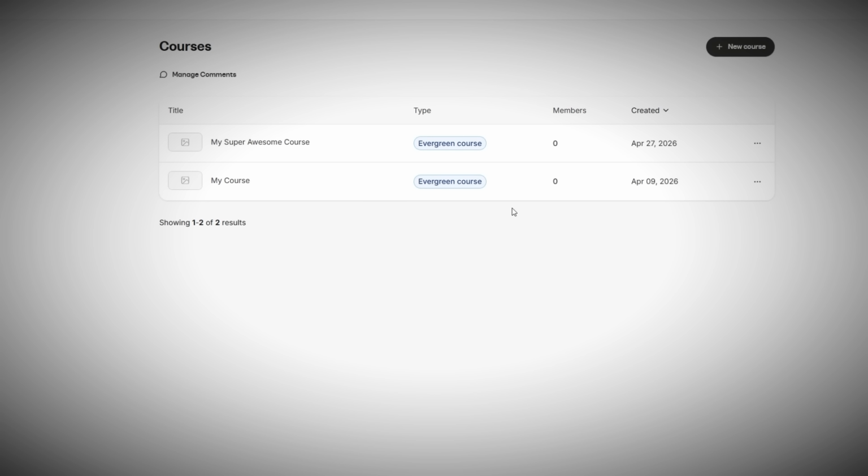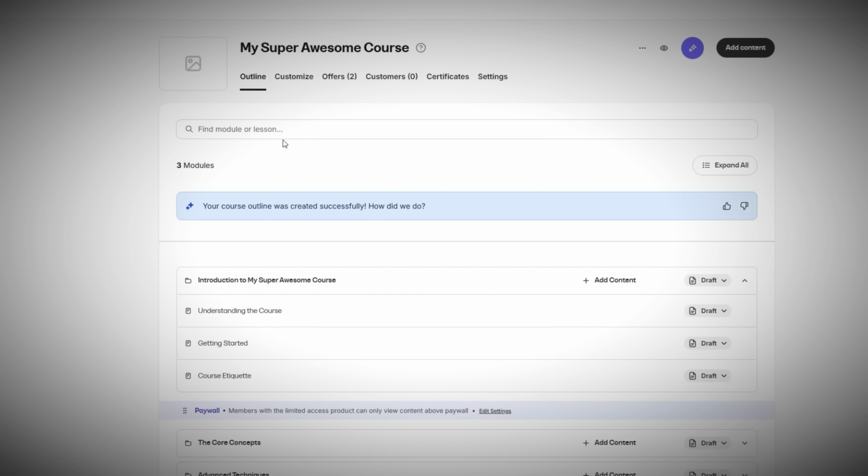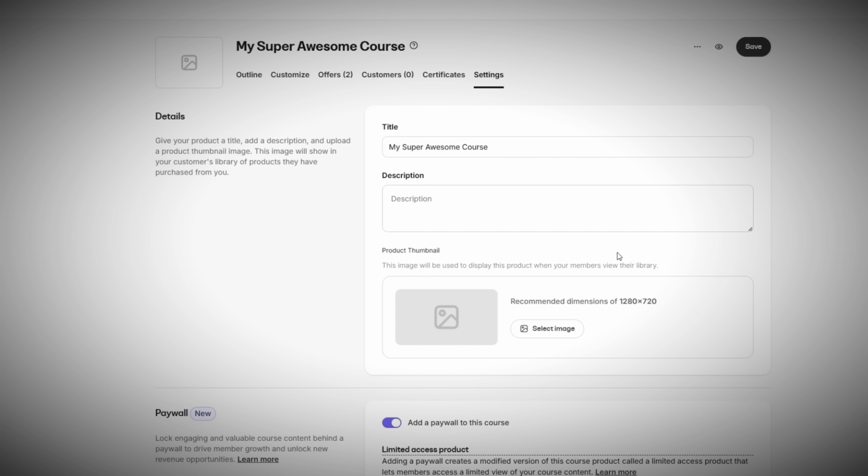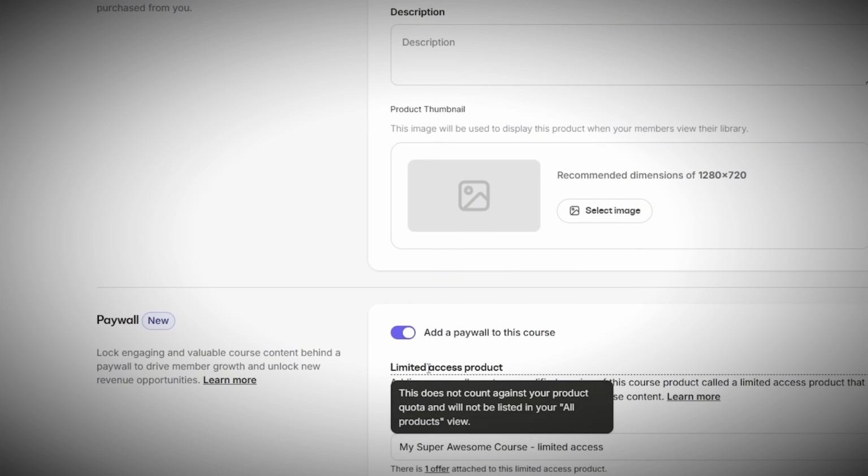In 2026, Kajabi added the Internal Paywall. This is a massive moment for your marketing. You no longer need a separate free product to give a preview. You just drag the paywall line in your outline.